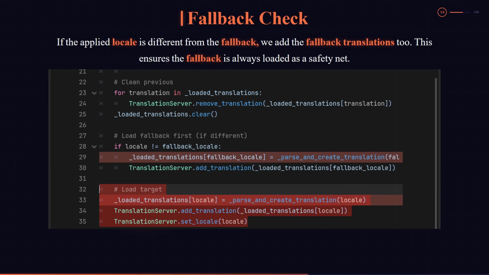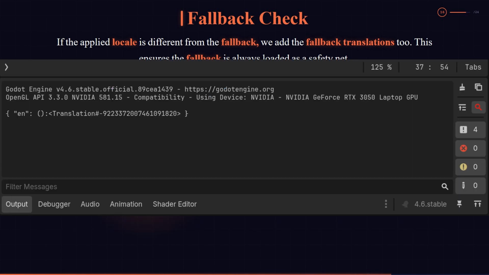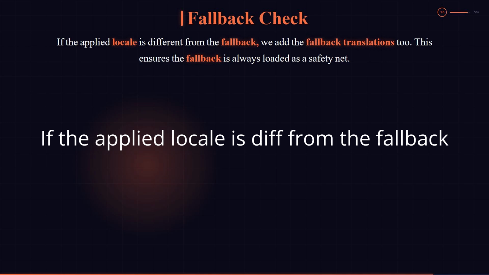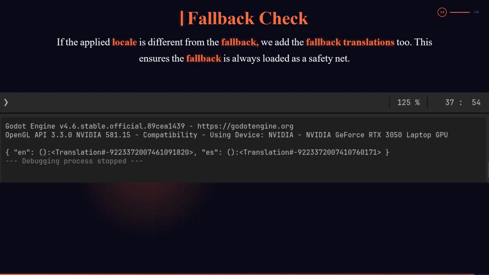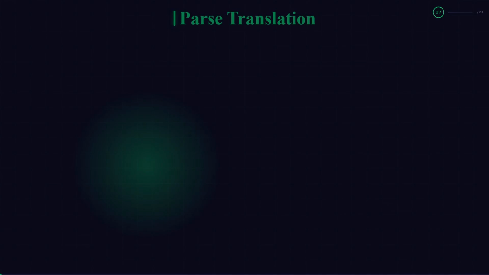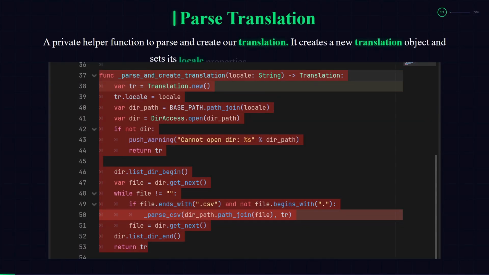Here, we simply parse, add, and set the applied locale to the translation server. If the applied locale is the fallback locale, only one translation will be loaded into the translation server. However, if the applied locale is different from the fallback, we will end up with two translations added to the translation server. Next, we write a private helper function to parse and create our translation.